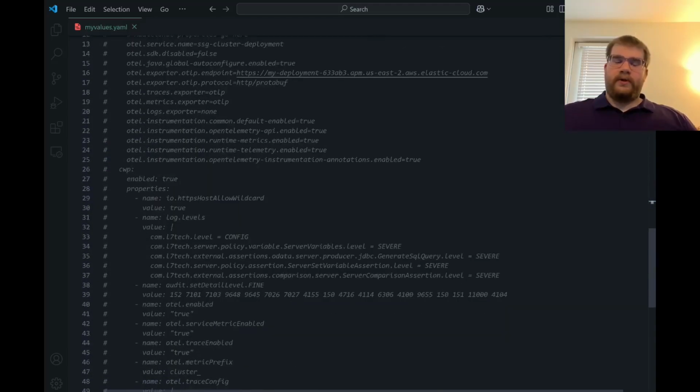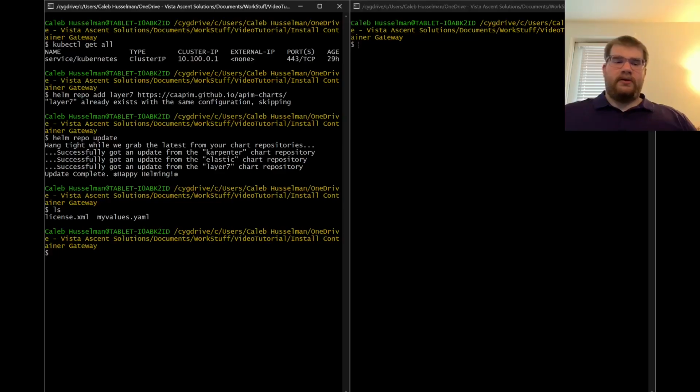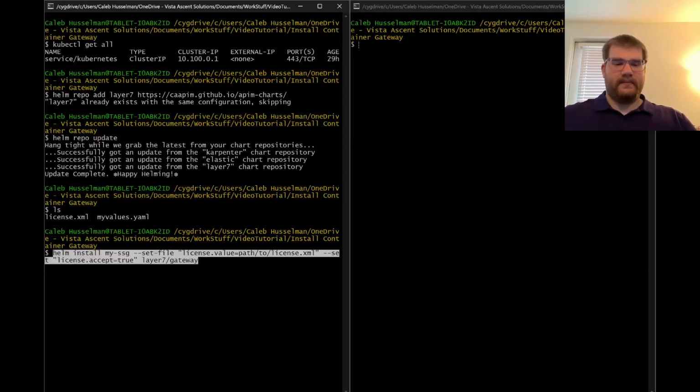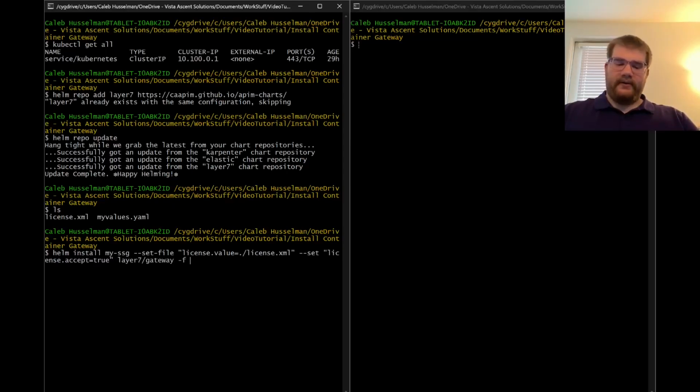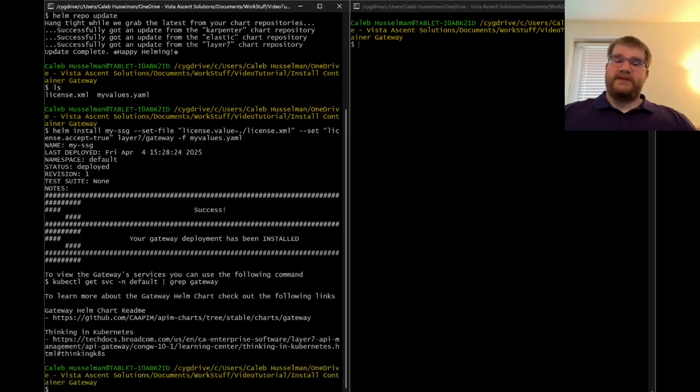So with my values explained, all we'll need to do is go up to the Helm install, and here all we need to do is set the license path. My license is in my root folder, and then all I need to add is a file, and it'll be myvalues.yaml. So when I hit enter, you can see here it will pop up saying my gateway has been deployed and installed.